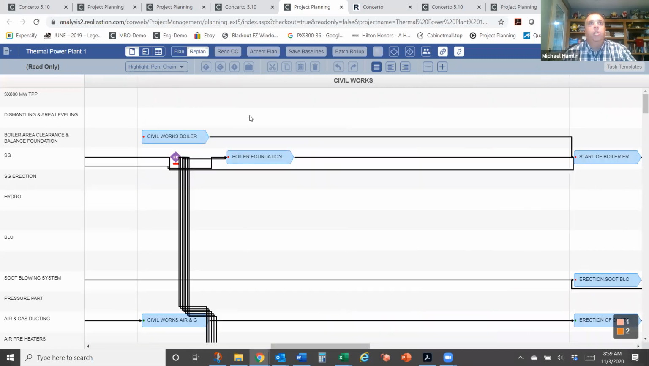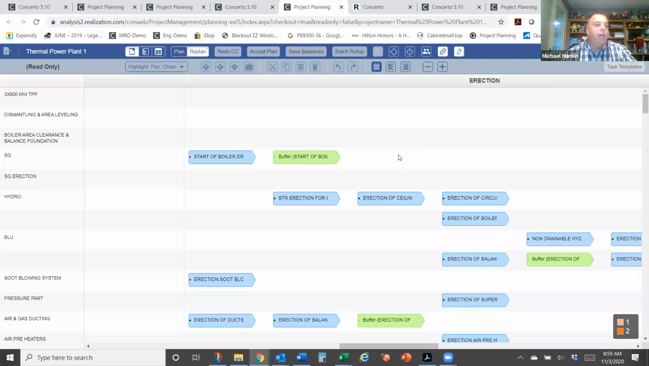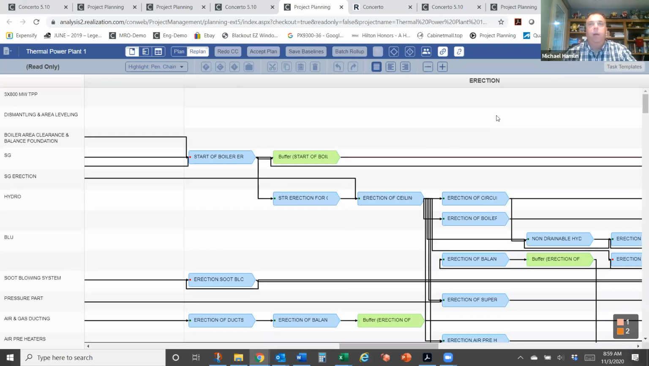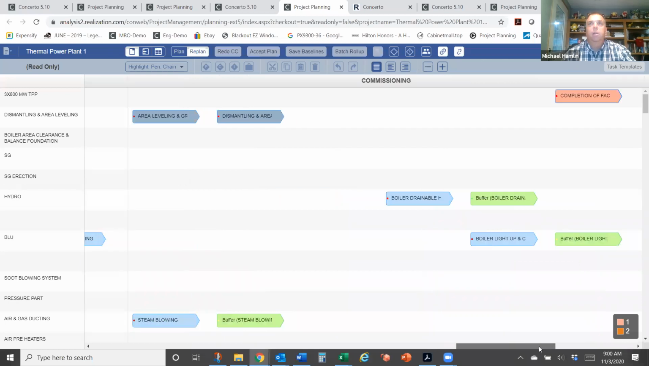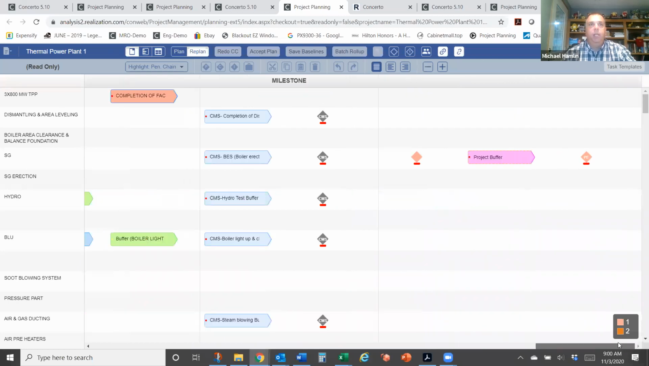Now we start doing our civil work. We have our civil work that has to be done, all of our groundwork. This is a thermal power plant construction, by the way. Then we start doing the actual erection or the construction of the project itself. Finally, the commissioning and the project end.